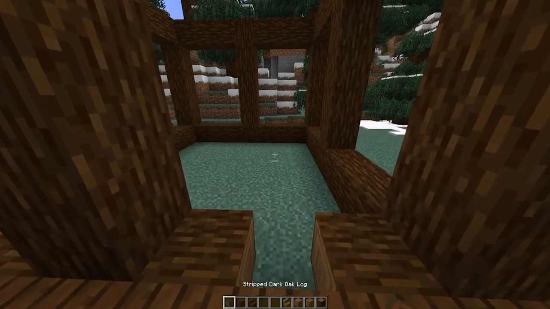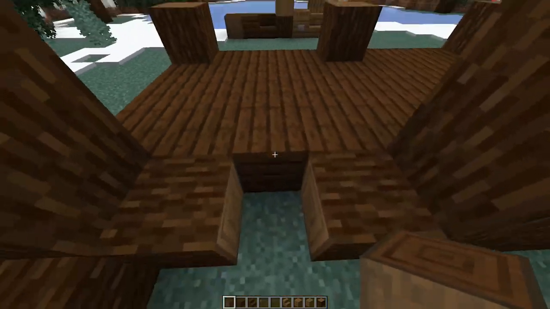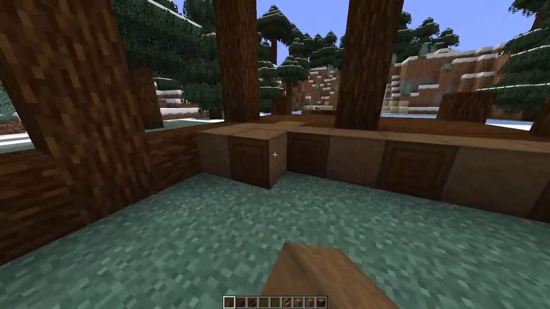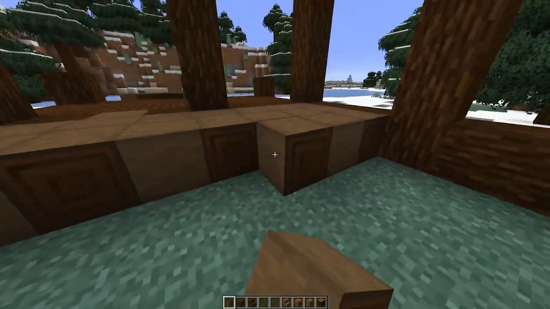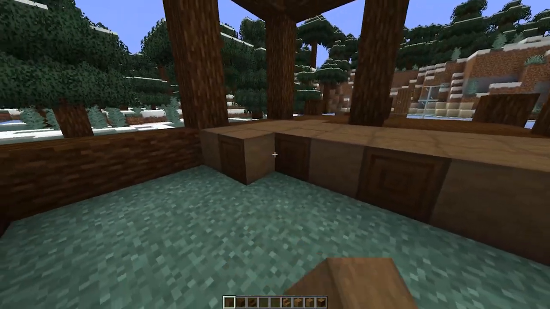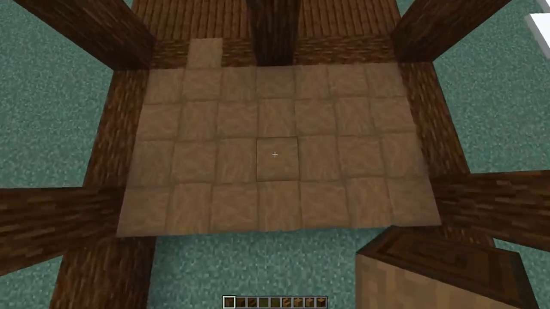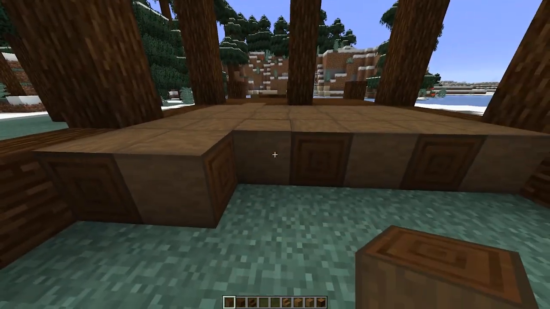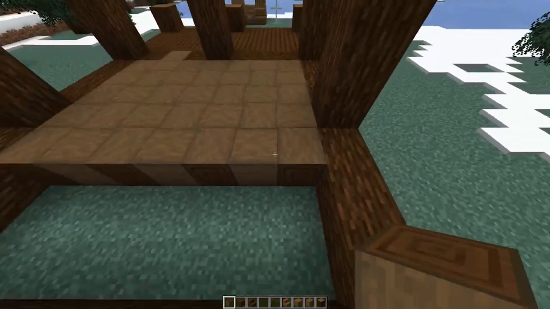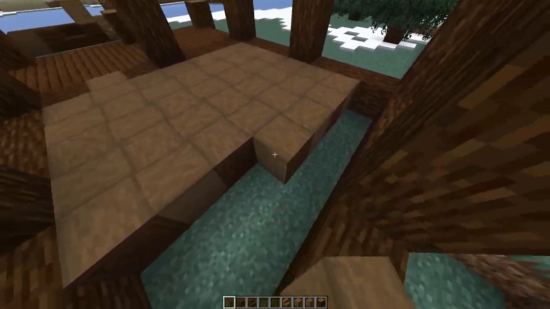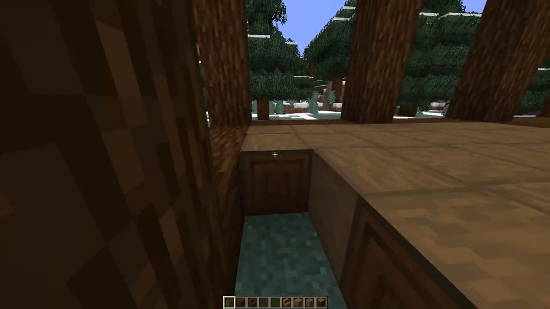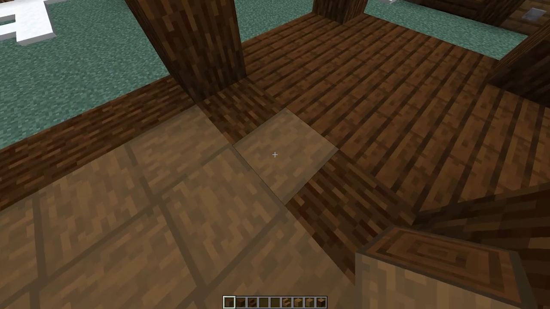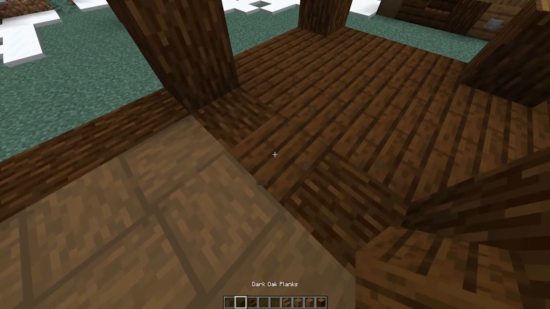Now when you finish this, you can get the stripped dark oak logs and do a floor inside the snow cabin. And this design is very simple. You put a stripped dark oak log like this, on a side like this, on a side like this, on a side like this. And you want to continue that design until you hit the end, just like this. This one you can replace with dark oak planks.